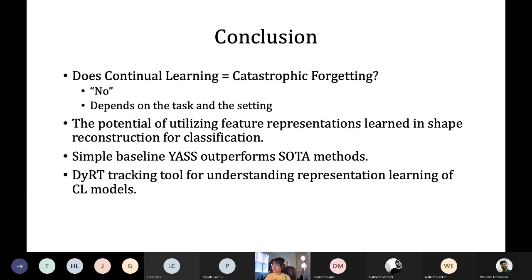So this raises the question: do we need to rethink classification learning in continual learning, and should we learn a more robust feature representation instead of learning an end-to-end model with cross entropy loss? And at the end, we present DyRT, which is a visual tracking tool for understanding the representation learning of continual learning models. DyRT can be used on any models that have an intermediate representation learning phase.